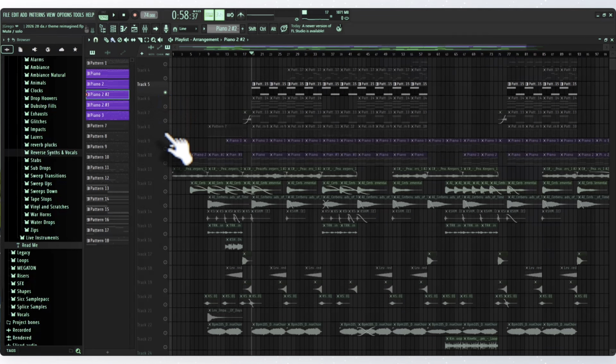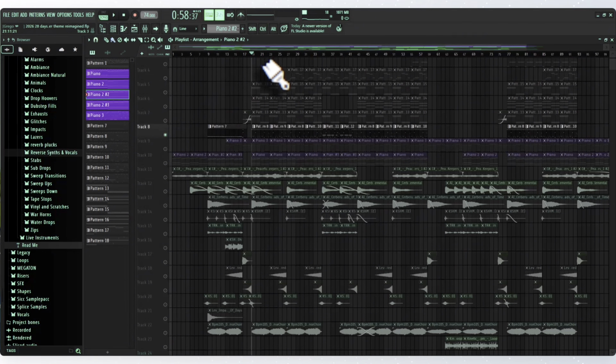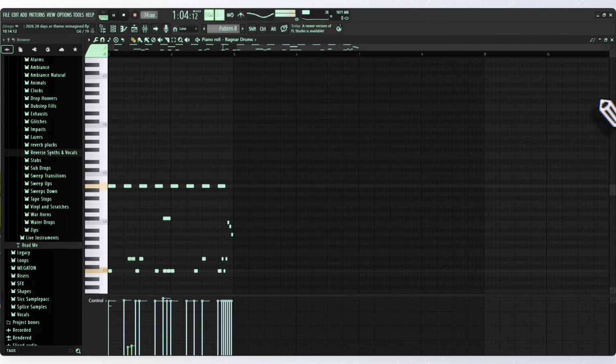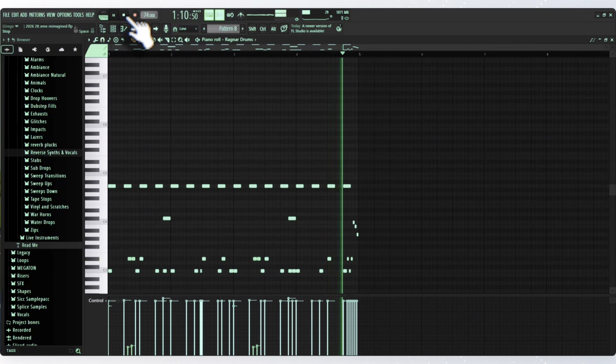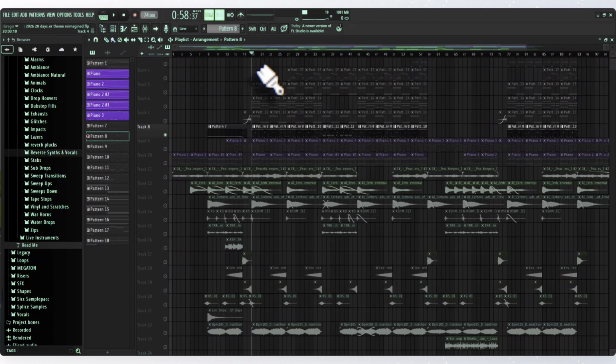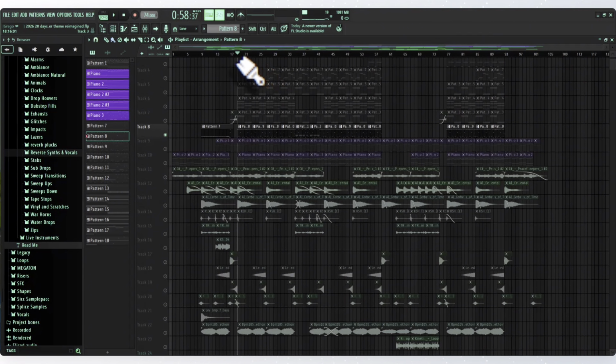And then I have the Ragnar drums here, playing a very basic pattern. I came up with the drums myself. I am a drummer. I just don't have the equipment to record drums live right now, so I have to make do with what I have.